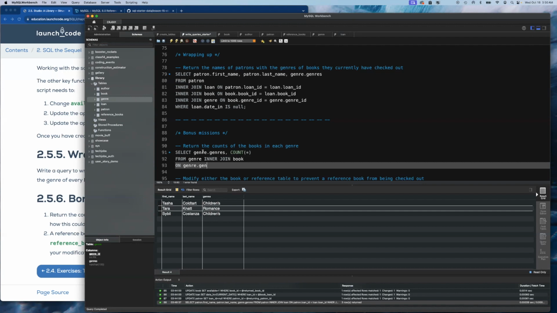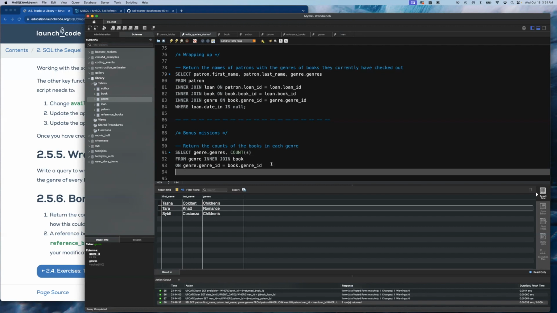Genre ID is book.genre ID, because if we want to count the number of books, we have to be able to access the book table, right? So that it can look it up. And then it says group by genre.